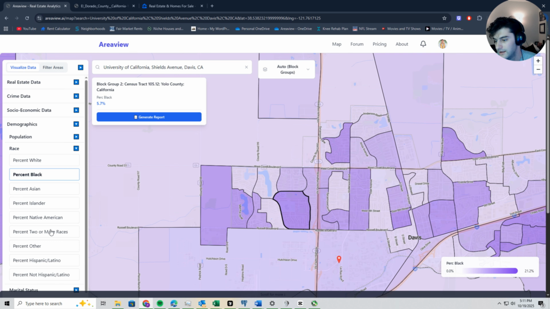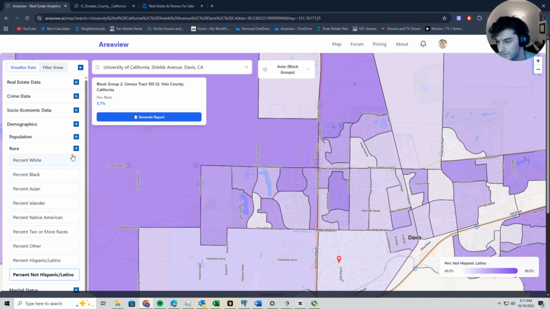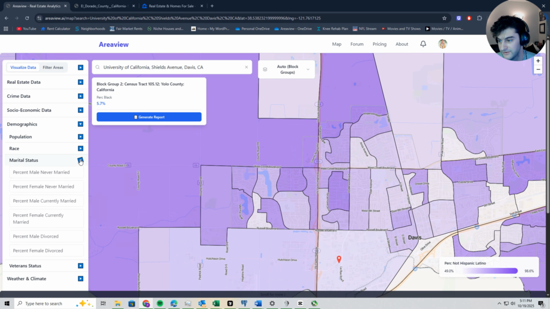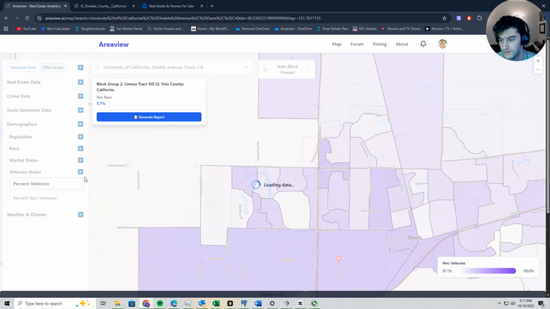And you can also filter by Hispanic or not Hispanic, which is a different class than actual race. Someone can be one of those races and then also be Hispanic or not. But yeah, that's race. And then marital status. These are just whether someone is married or not, based on the gender. And then veteran status, if they served in a war or not.